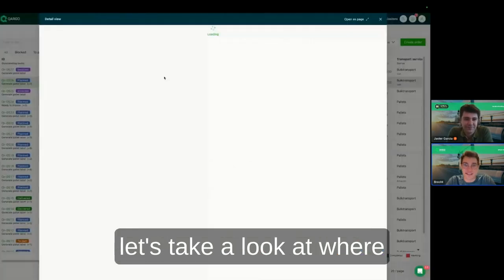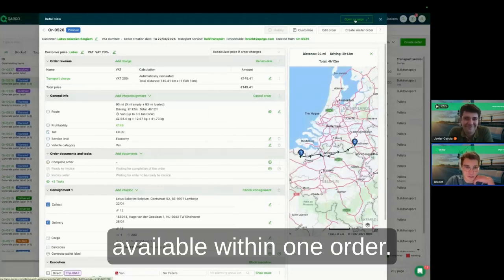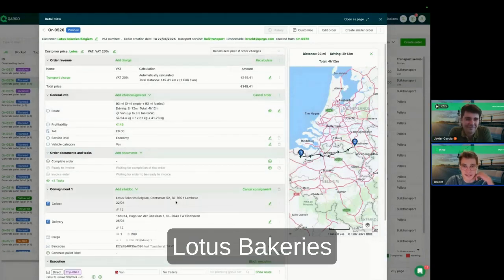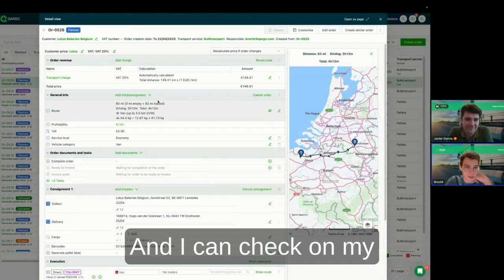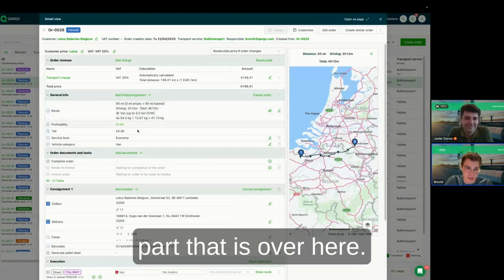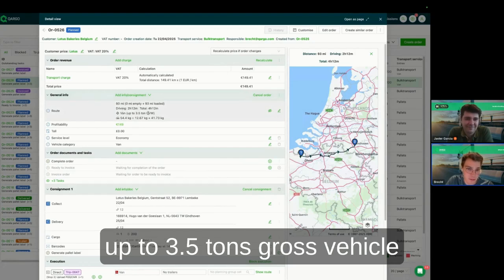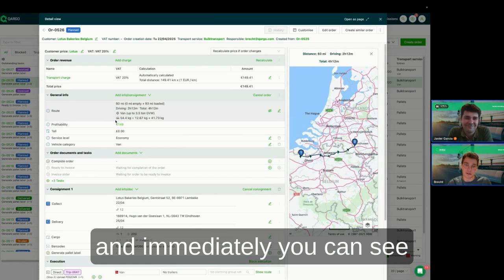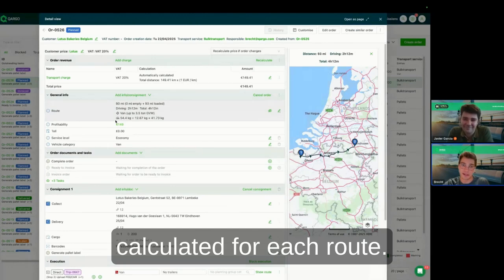So here I have my Qargo environment available. And as I've mentioned, let's take a look at where the CO2 emissions are available within one order. So here I have my order 526, and I'm driving from Lotus Bakeries in Lembeek to the Hugo van der Goeslaan in Eindhoven. And I can check on my route immediately what the CO2 emissions are. So that's the little part that is over here. I can see I am driving a van up to 3.5 tons gross vehicle weight, which is the category that we are using. And then you can see the emissions here. And immediately you can see that sum come into play. So the sum that I was talking about earlier, that is being calculated for each route.